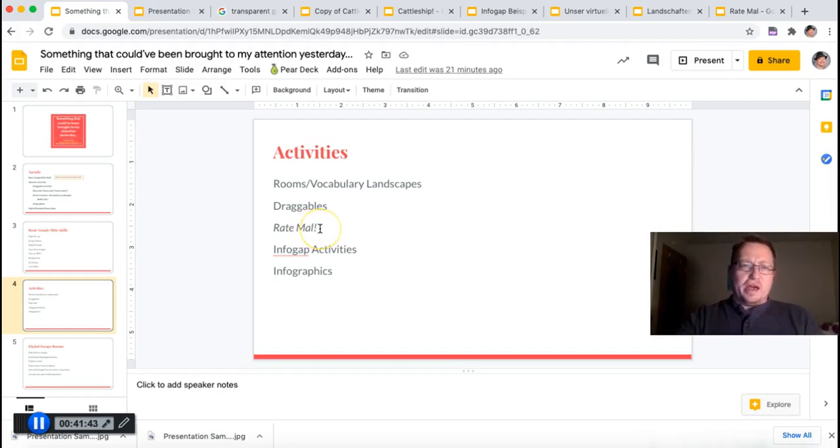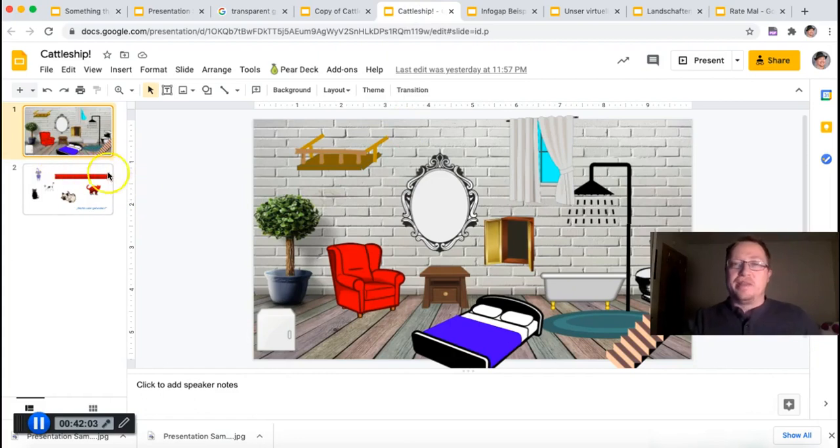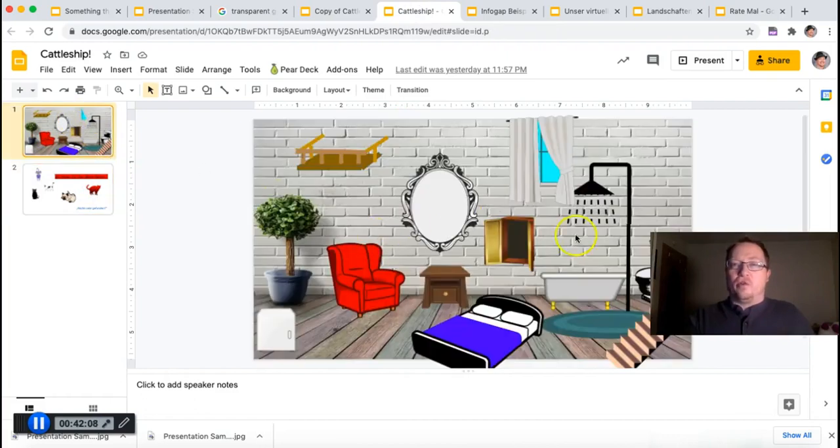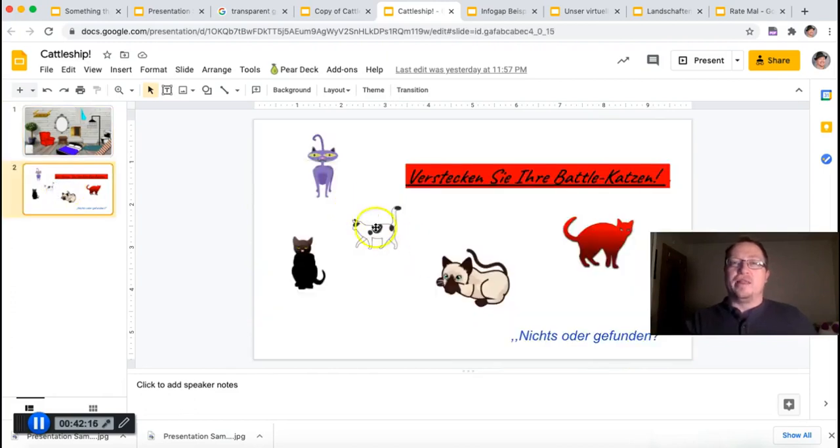So with the Guess Who games, there's actually a combination of the rooms and the Guess Who games, and the idea of Cattleship was born, which really does sound like livestock should be involved, but it's not. Cats, however, are. And this actually came from students who were working with the prepositions, where, like I said, they created a room. And so here we had a bunch of the items that we were working with, and each student got their sets of cats.